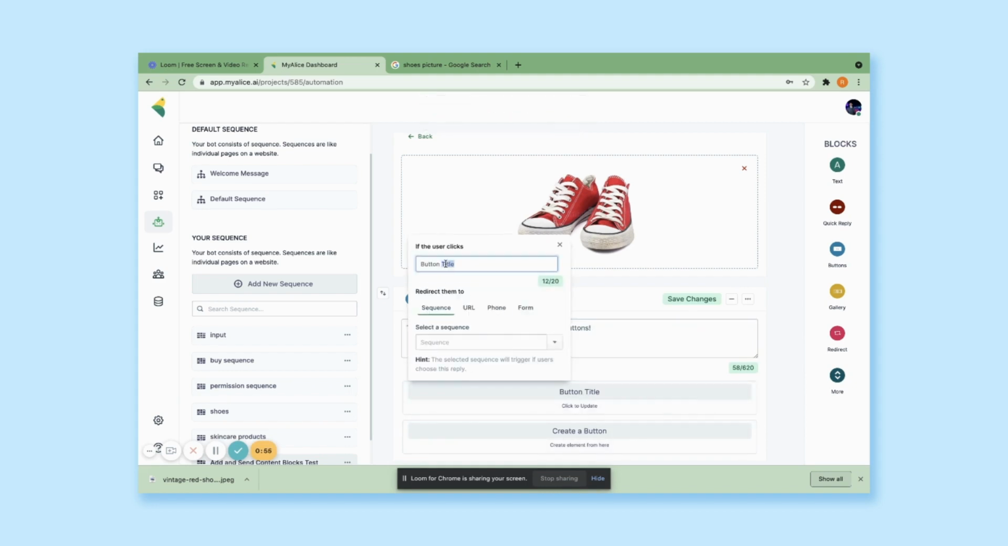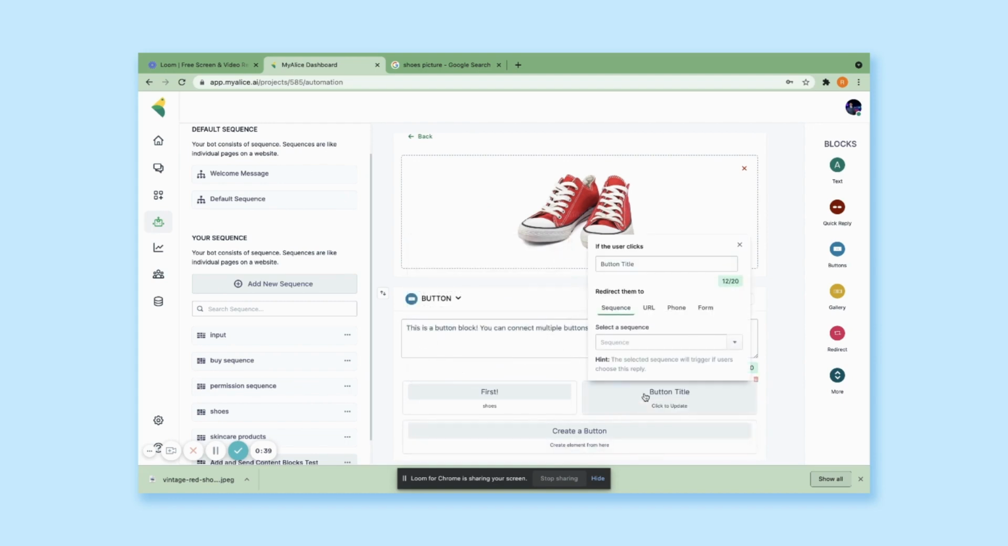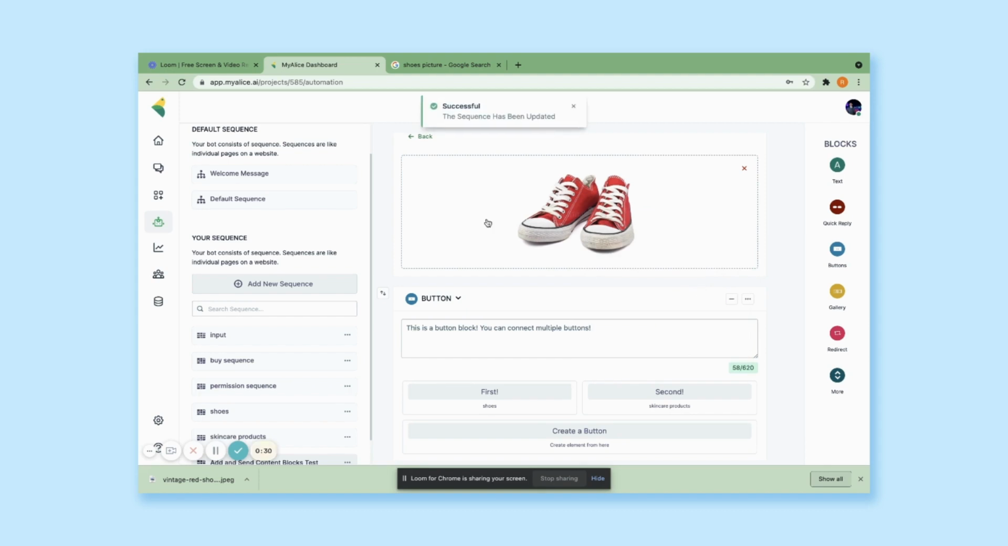So over here, you can connect a button. Let's say this is the first button. Let's say it's first. And you can send them to a different sequence as well. So let's say it's shoes. You can send them to a different sequence. You can also create and connect another button. So let's say this is second. And this will show you skincare products, right? And you save these changes.